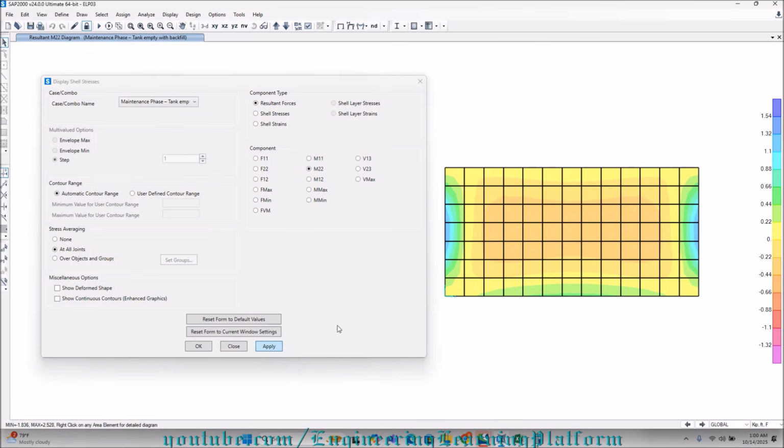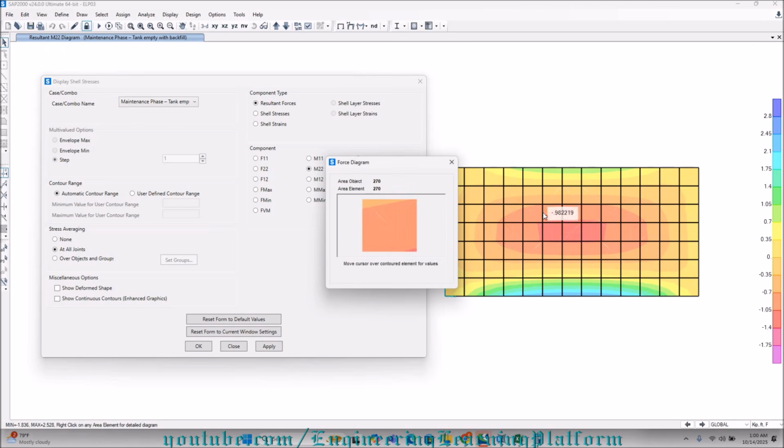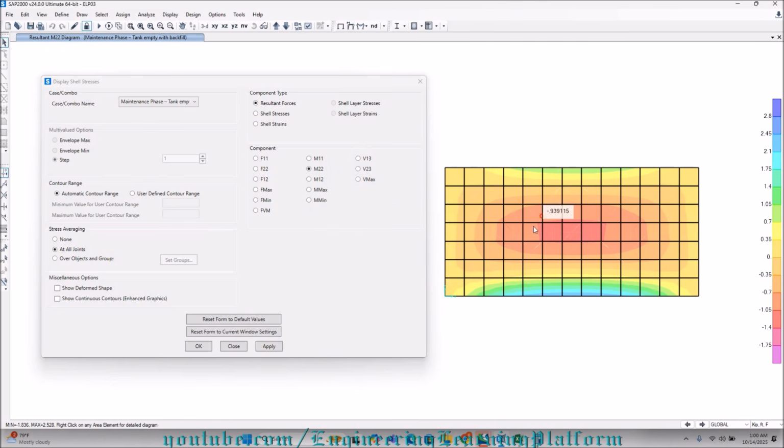For M22, in the M22 direction, we are getting a negative movement in the center. Its value is minus 1.1, and at the ends we are getting around 2.4, 2.5 kip feet moment values. So far the moment values haven't gone beyond 2.5.